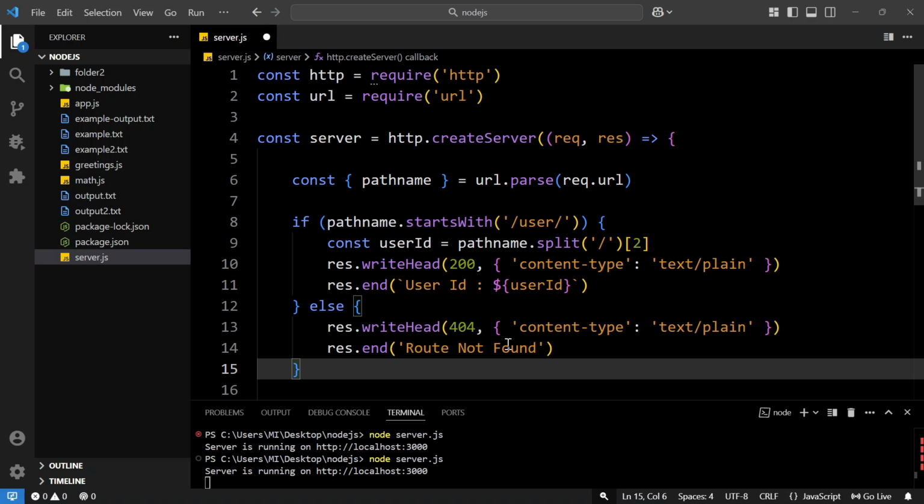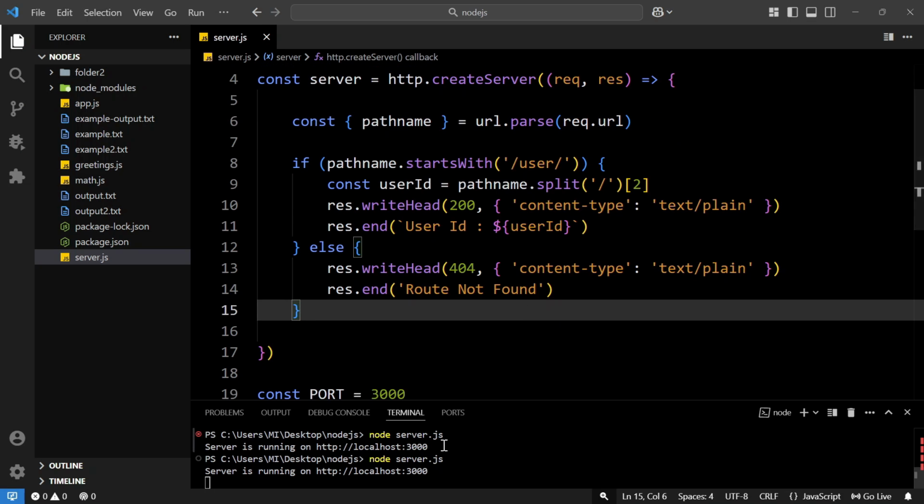Now we will save the changes and restart our server. So press Ctrl C and run this code, node server.js. Now our server is running.